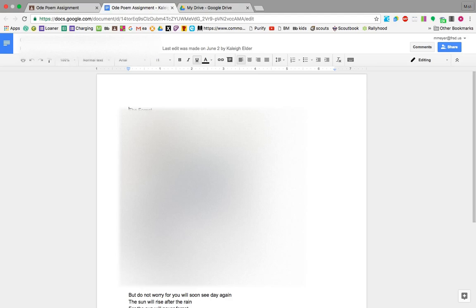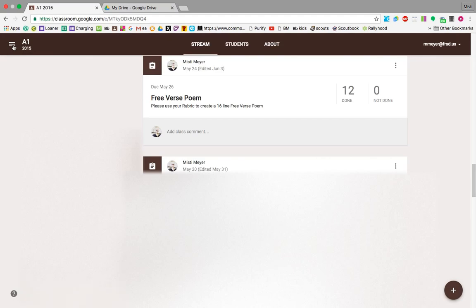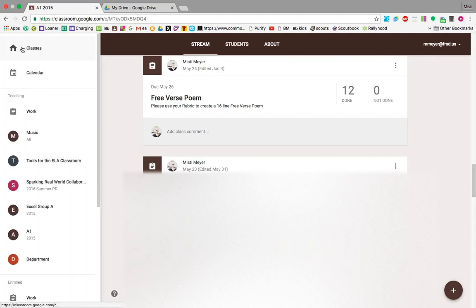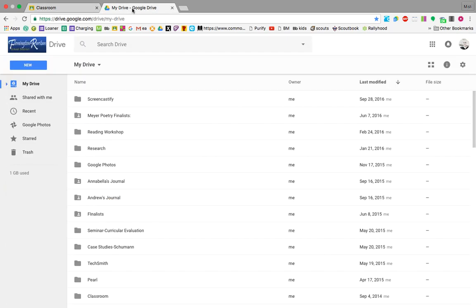So a better way to do this, if you're printing a lot of assignments at one time, is to do something called mass print. Now, the interesting thing about this is that it is not done from Google Classroom, but actually from Google Drive. So the first place that we want to go is into our Drive, and you can see that I have that open here at the top of my screen in this tab. So go ahead and open your Google Drive right now.